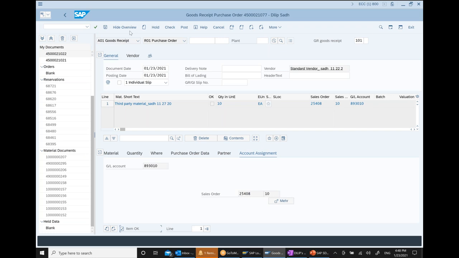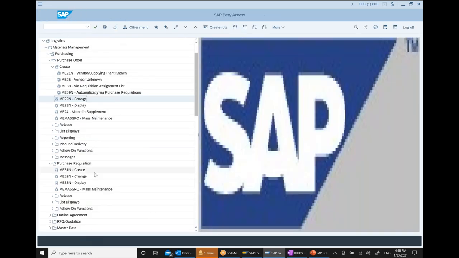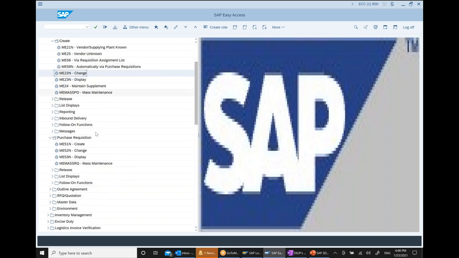I hit item OK. I hit check. So we got a message in the bottom, document is okay, and then we hit post and we save it. So material document 209 has been saved. Now I want to go back and check this material document.